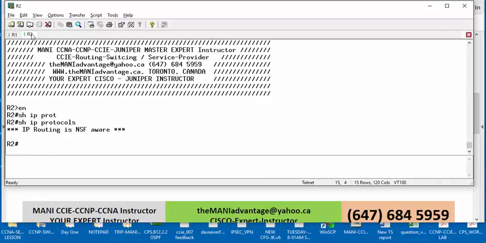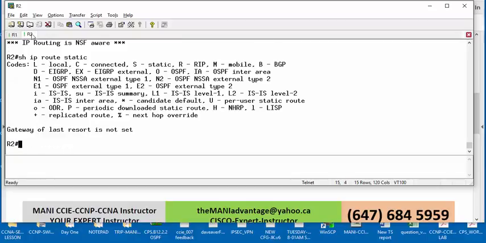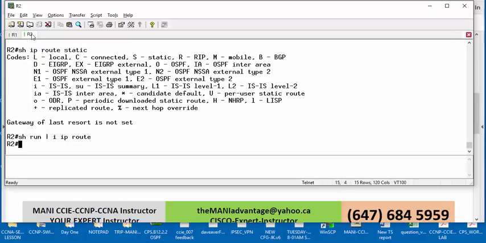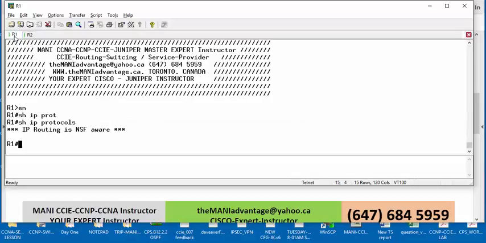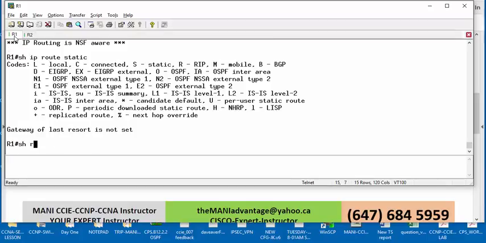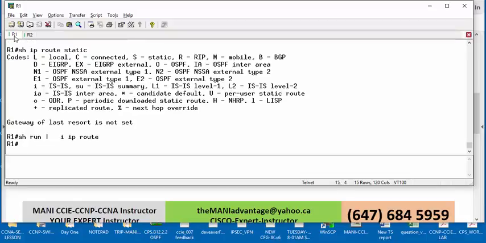To see the static routing, there are 2 ways. I can type show IP route static. That's one way, and also I can type show run pipe include IP route. So that means I'm going to ask for any IP route command. I don't have any on R2. On R1, show IP route static. There is nothing. Show run pipe include IP route. So basically guys, there are no static routes or dynamic routing.